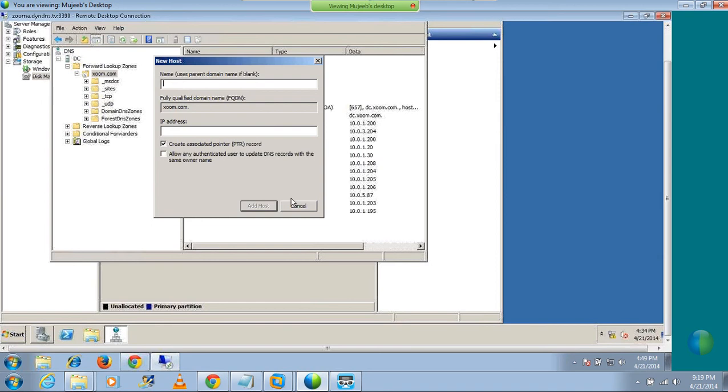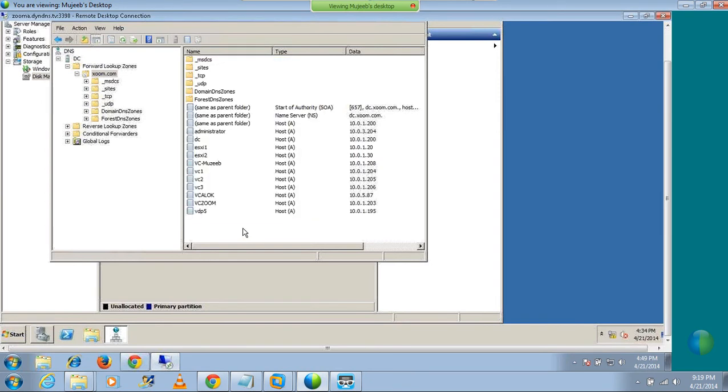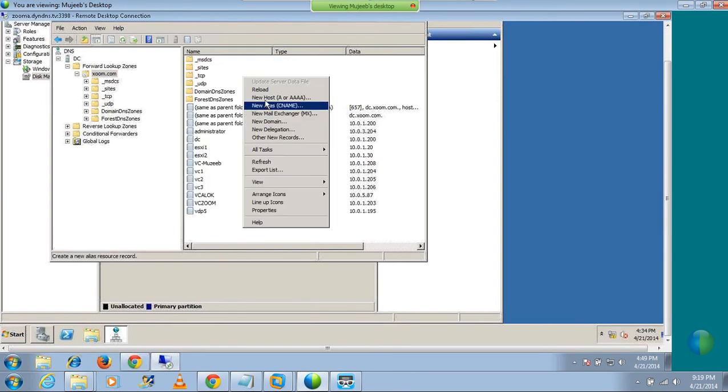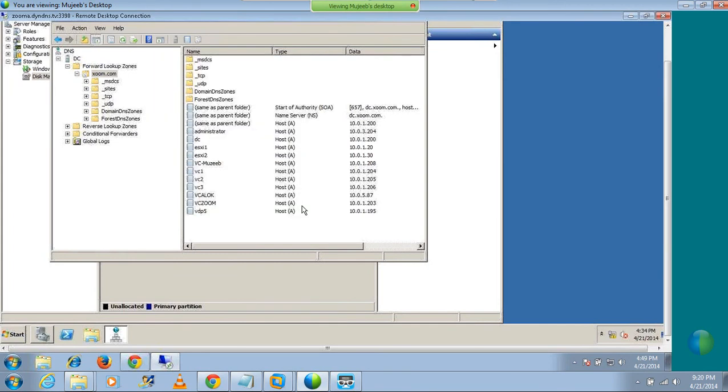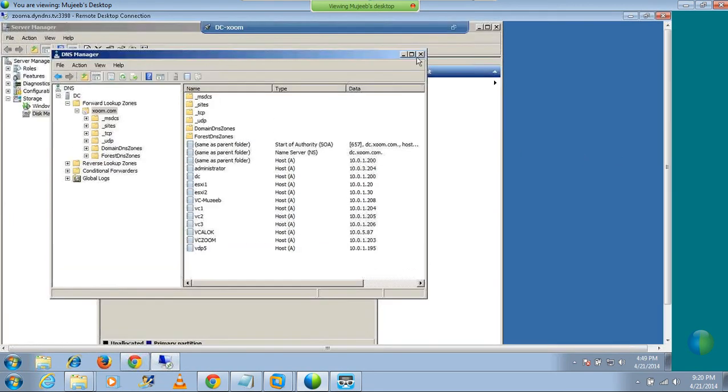Clear, guys? All you need to do is expand this, in the empty area, right click on new host, give the host name, mention the IP address, and click on add host, and your job is done. That's it. Clear? So this is how you create a host A record on your DNS server. Fine?